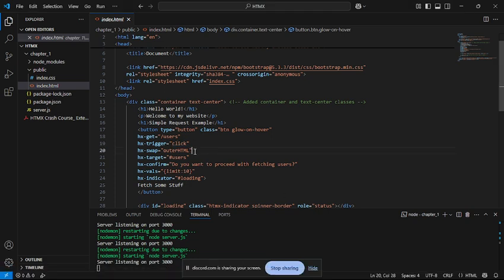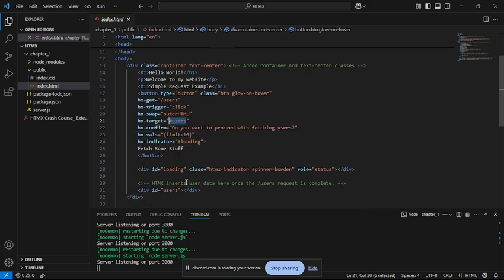So when that is done, we use hx-swap outerHTML. This loads the data that was retrieved from users onto here in this ID users. And then hx-target is specifying where to insert all that data, which is the users we retrieved. So we're inserting it in the ID users, which is over here.